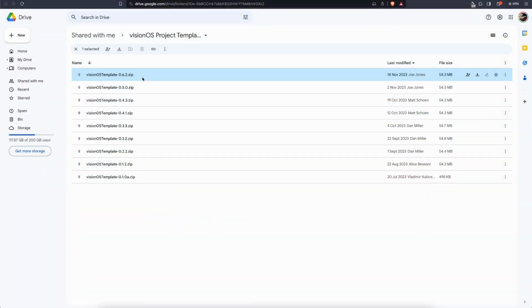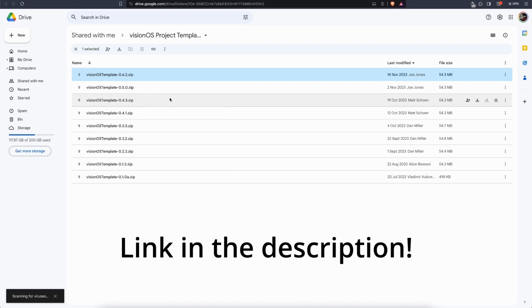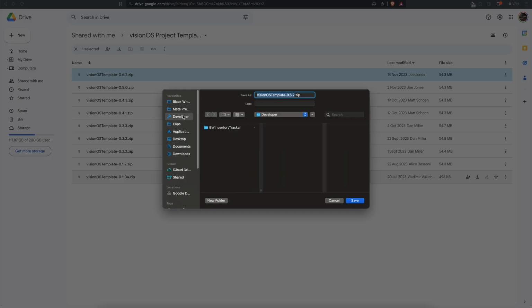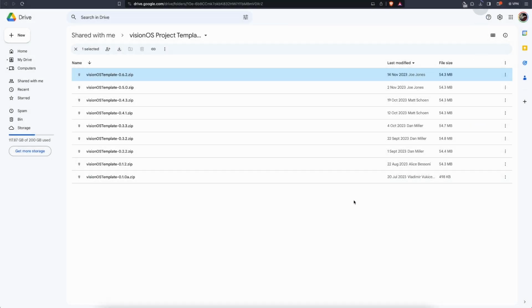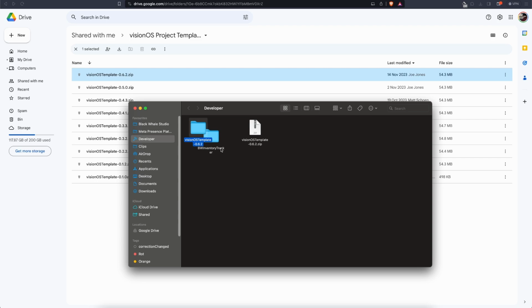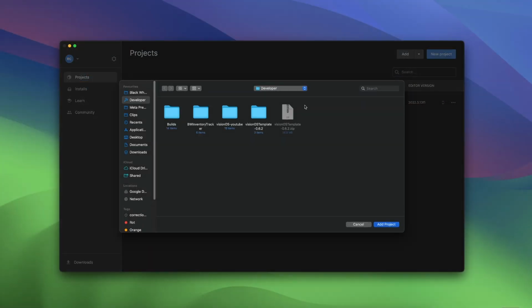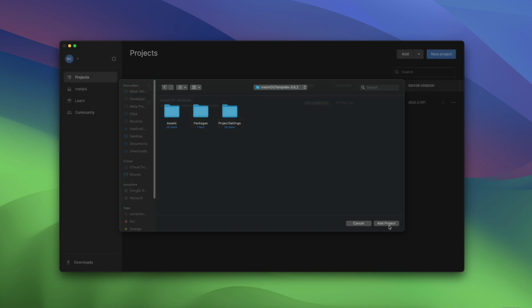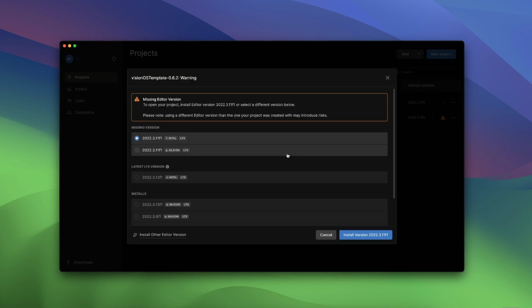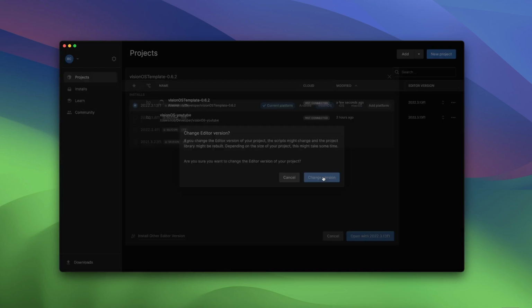Lastly, let me show you one last thing to get quickly started with visionOS development. Unity provides us with sample projects that are already configured for us. We are going to download visionOS template 0.6.2, save it in a desired location, and unzip it. We can then go ahead and add the project to our Unity Hub. Make sure you open it with a version that has the visionOS module installed and selected.